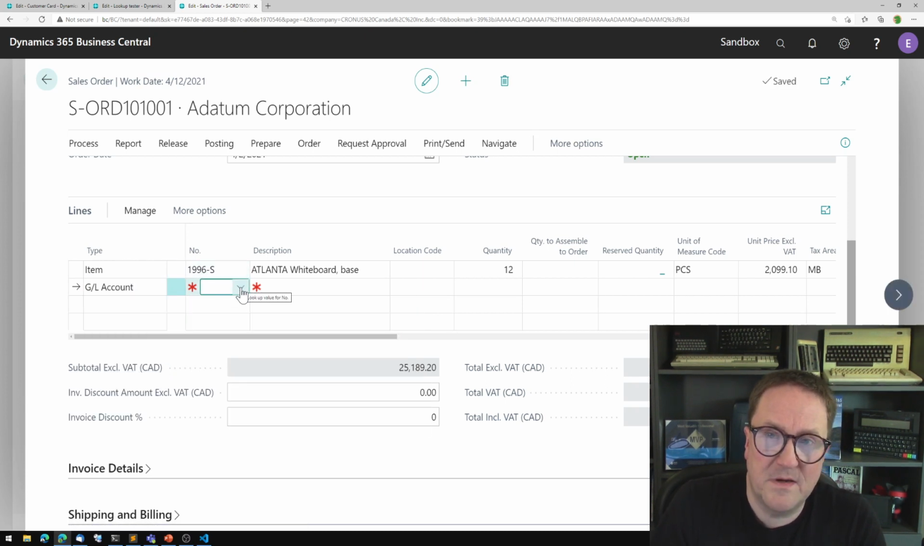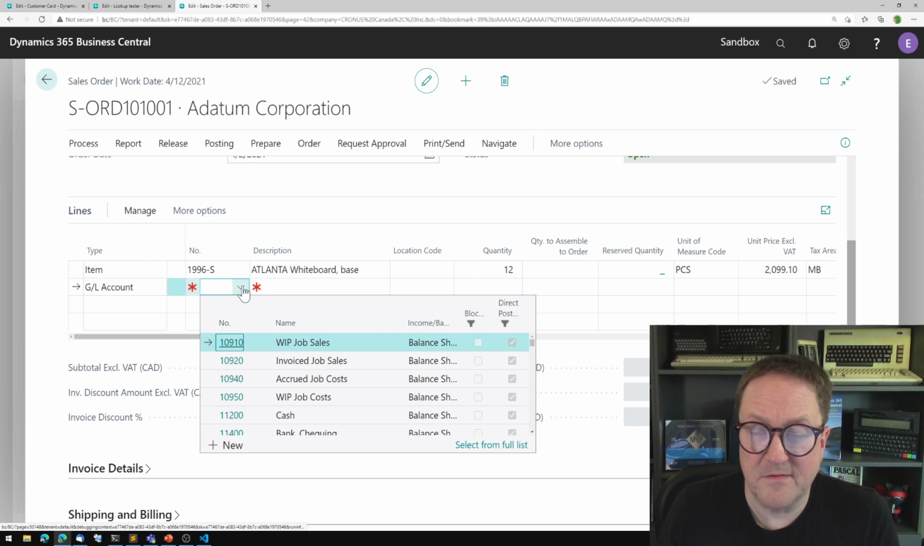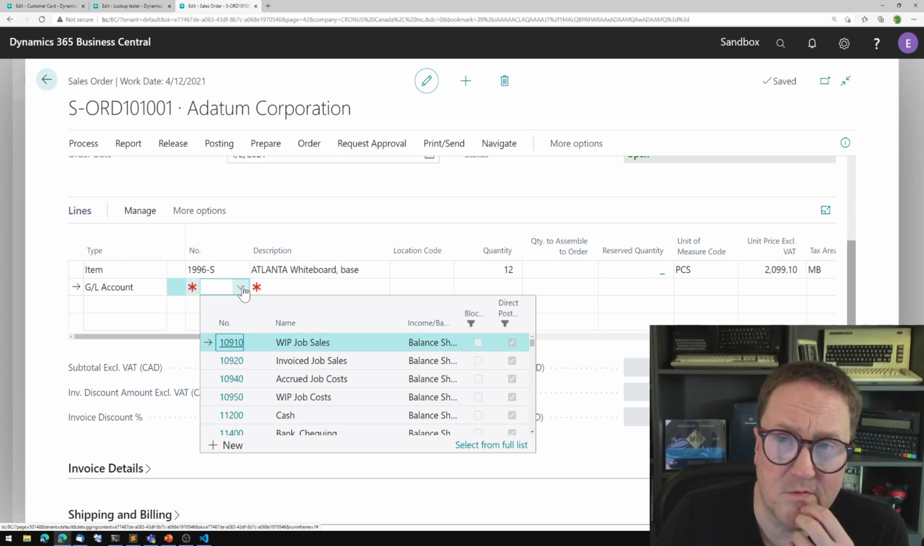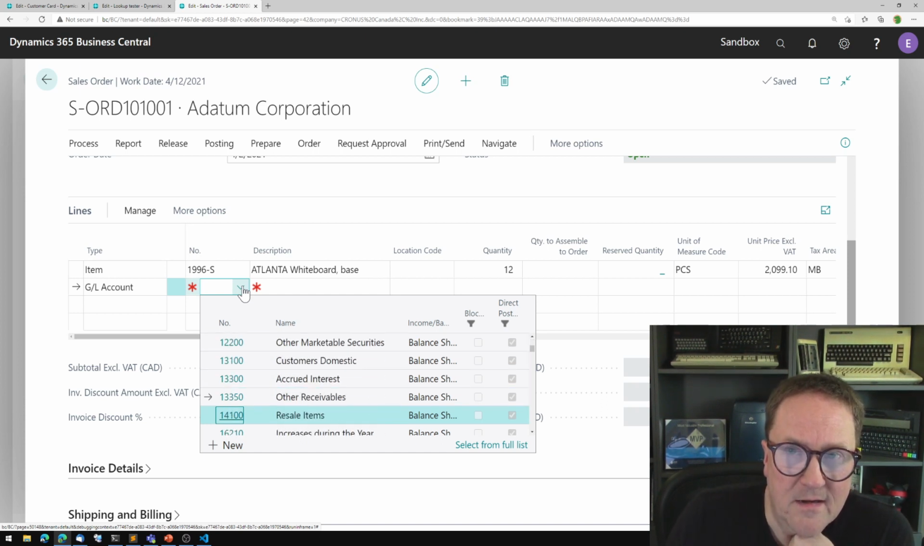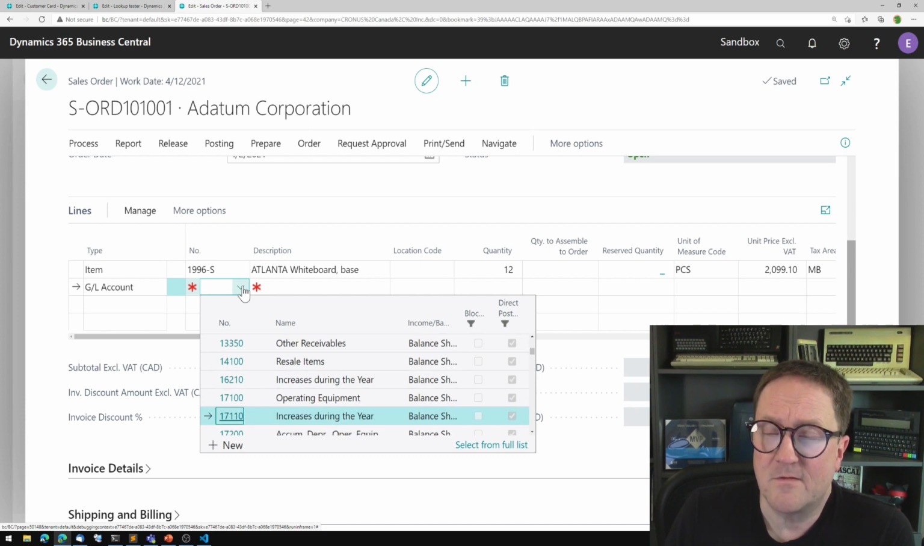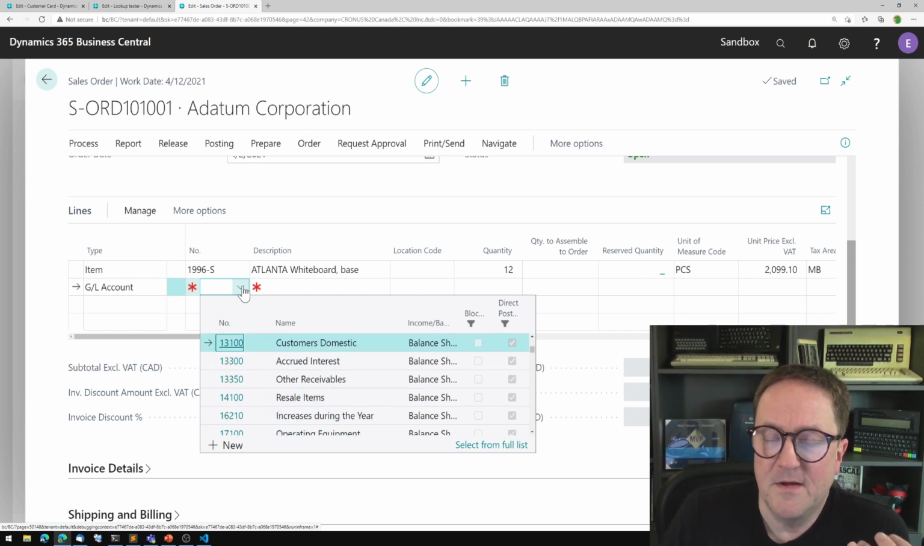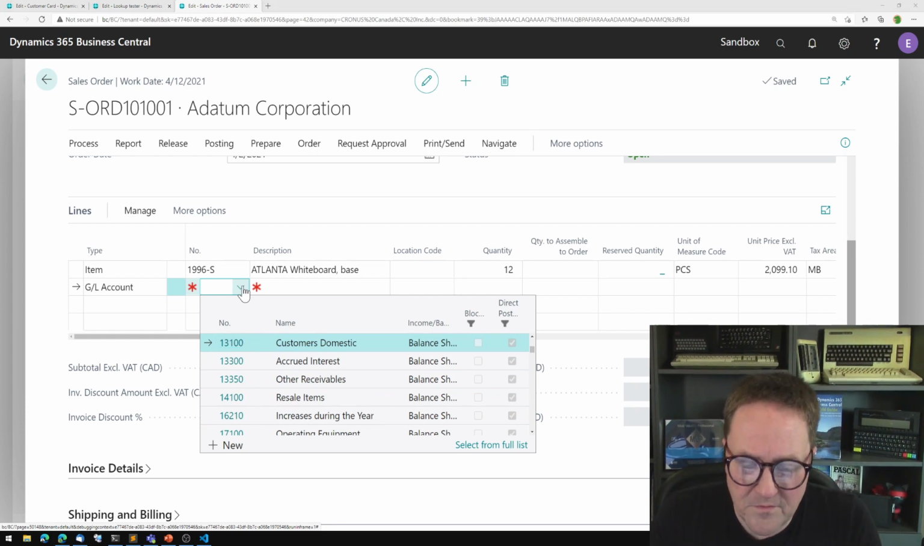I go back to the same field, hit the same lookup, or I can press Alt arrow down. That's the secret keystroke to open a lookup. This used to be F4 or used to be F6. Now it's Alt arrow down. You can see now the list I'm getting is GL accounts. So clearly something is different here. So let's go back to our code for a second.